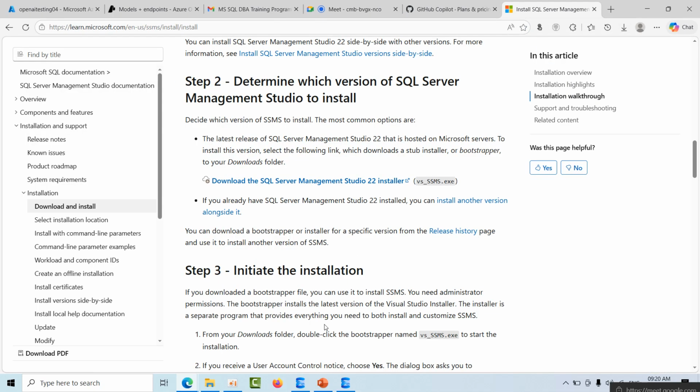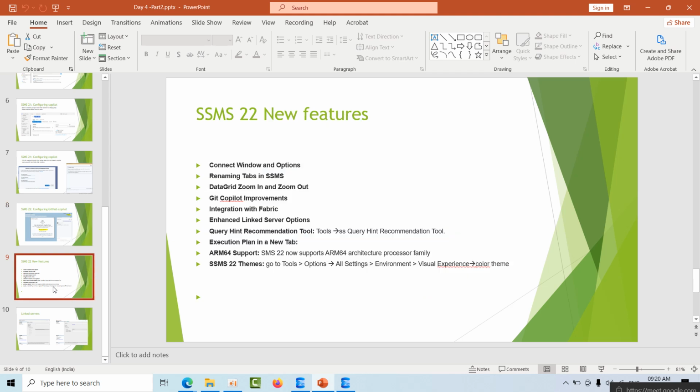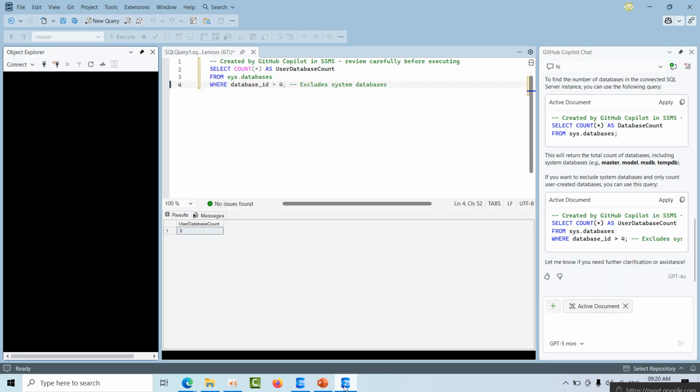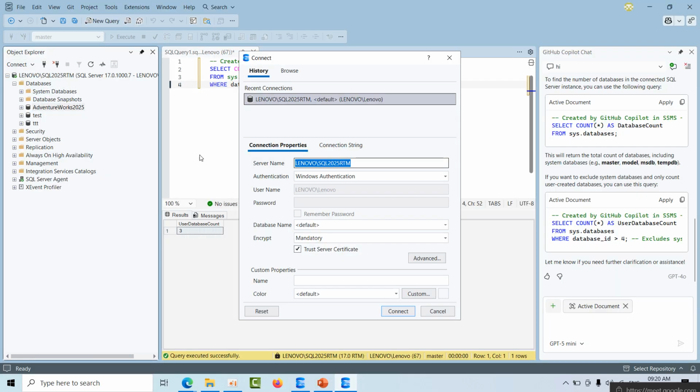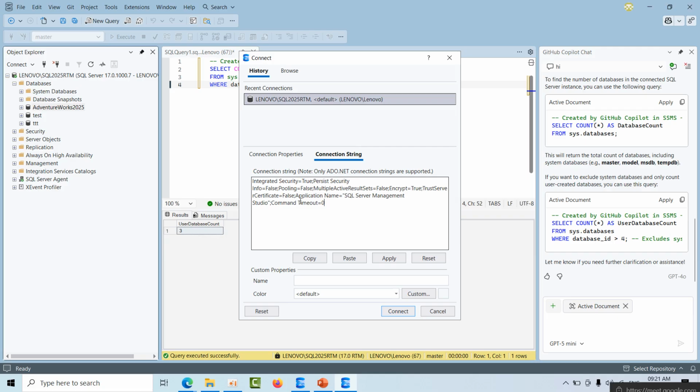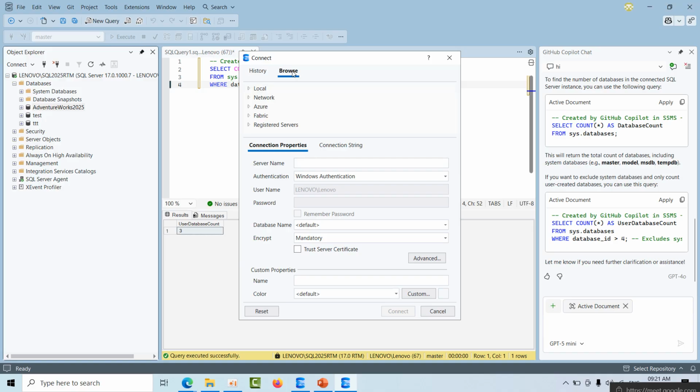Okay. Now, the 2022 new features. Generally, what are the new features? Connecting windows and options. Previously we don't have a reset button here, now there is a reset button. Previously connection string was not available, now the connection string option is available. In Browse, we didn't have Fabric, now Fabric is also there. So these are the first new changes in the connecting window.